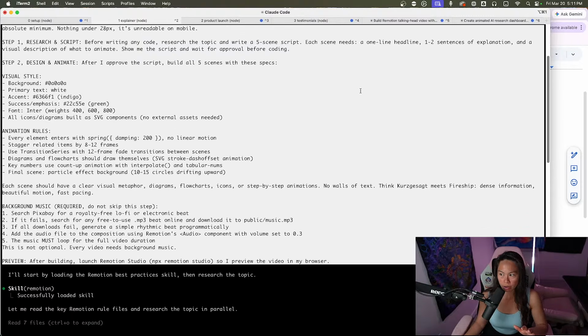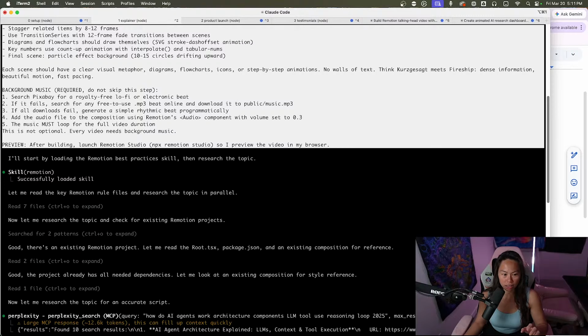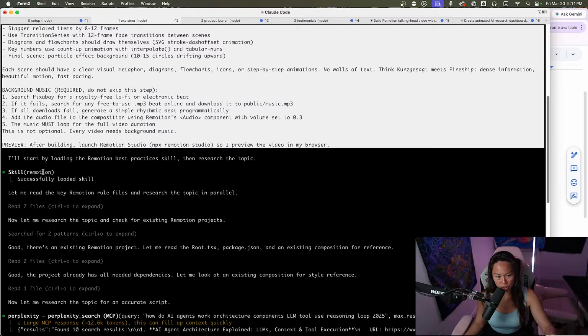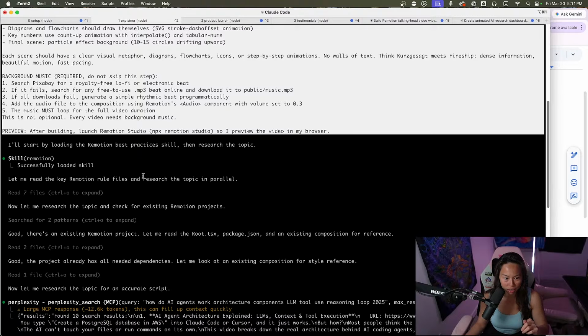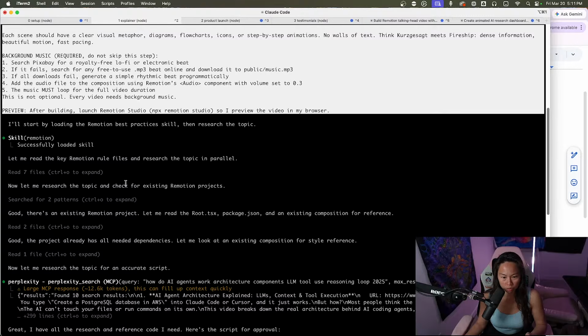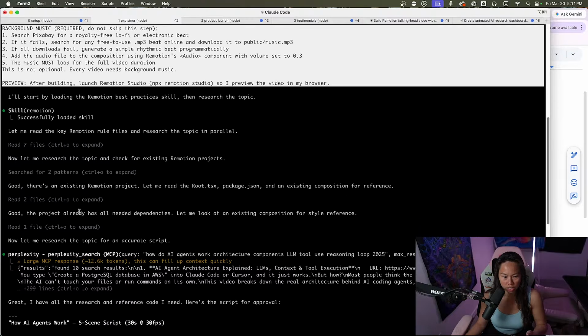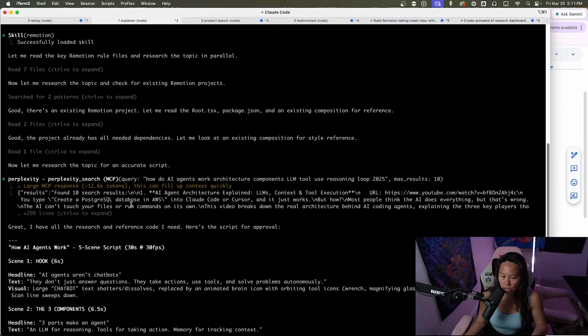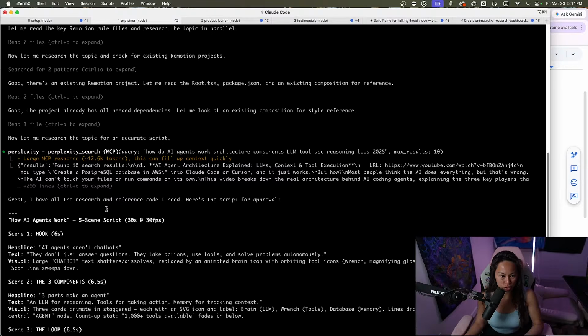If it's working correctly, you should see something like this. I'll start by loading the Remotion skill, and then it should literally say skill, Remotion, successfully loaded skill. Then it's going to start researching the topic, checking for existing Remotion projects, etc. In my case, I have Perplexity MCP, so it's going to use that for research, but for you, it's probably going to use just the normal web search, which is fine.